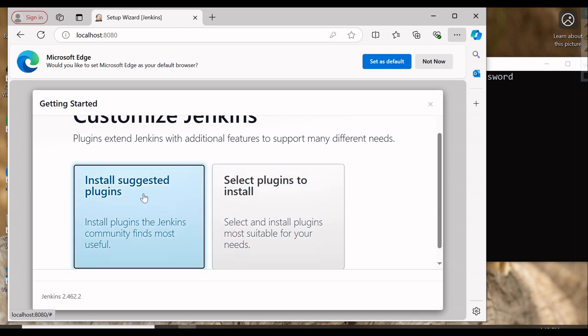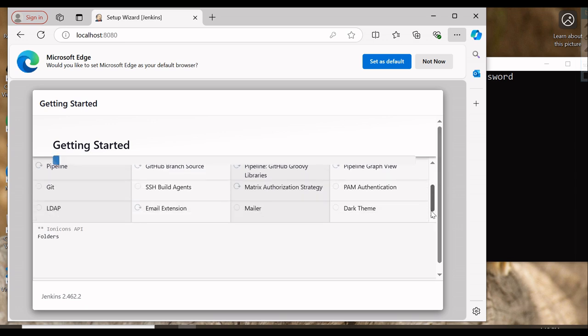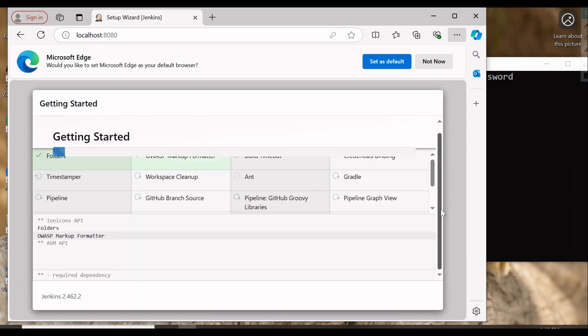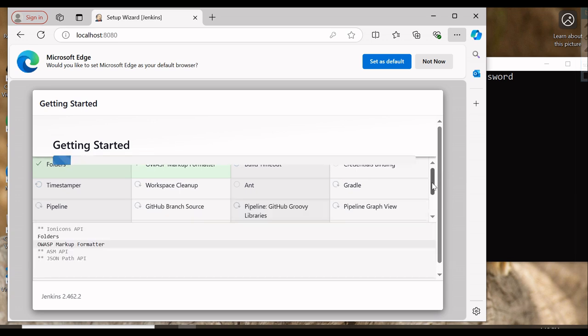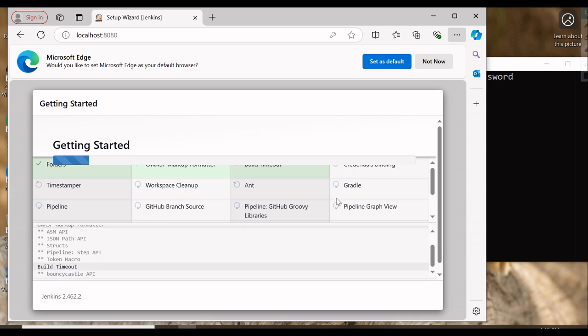Now, install suggested plugins. So I'm going to go with this option. It will take a few minutes, I guess, to install all the suggested plugins. For example, Gradle, GitHub Branch Source, Pipeline, Time Trigger, all these will get installed. So I'm going to fast forward this video.